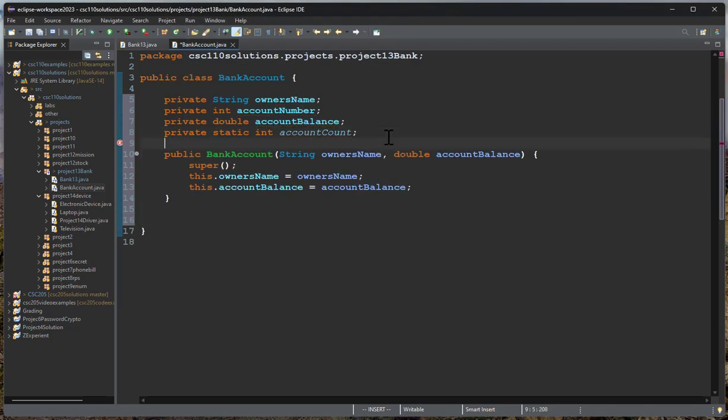So now here I have one of the bank accounts. And then what I want to do is set the account number, and the directions say to add 1000 to account count. And then I don't want to give the next account I create the same number, so I'm going to increment account count.